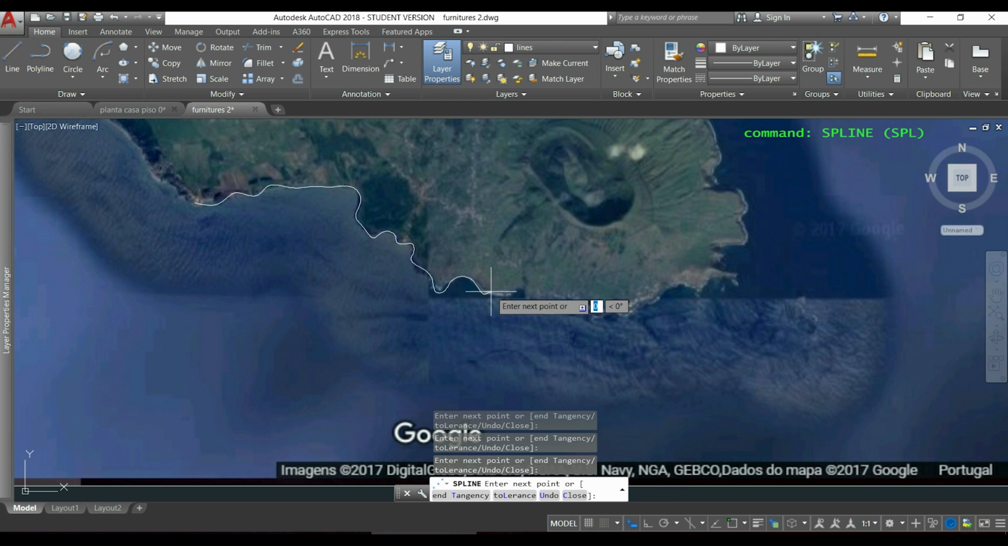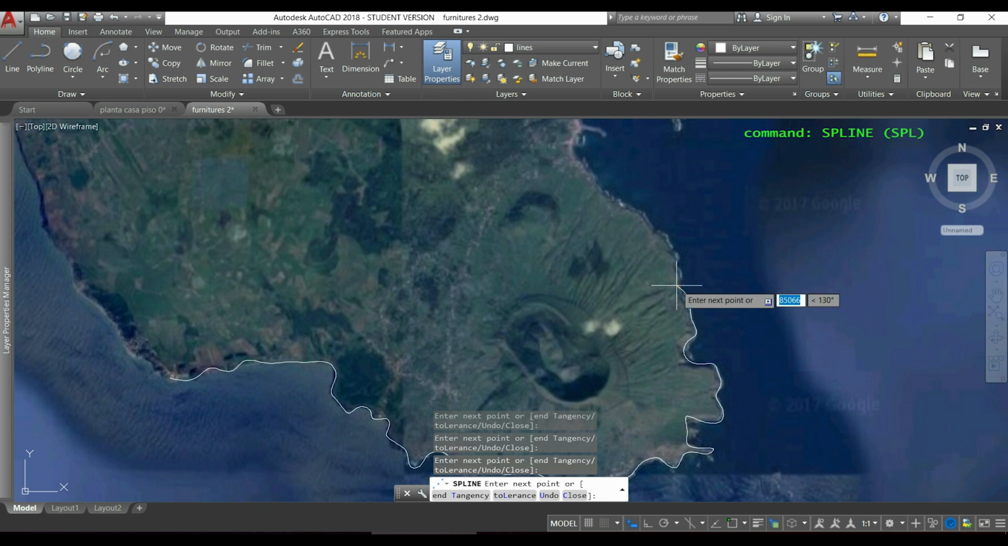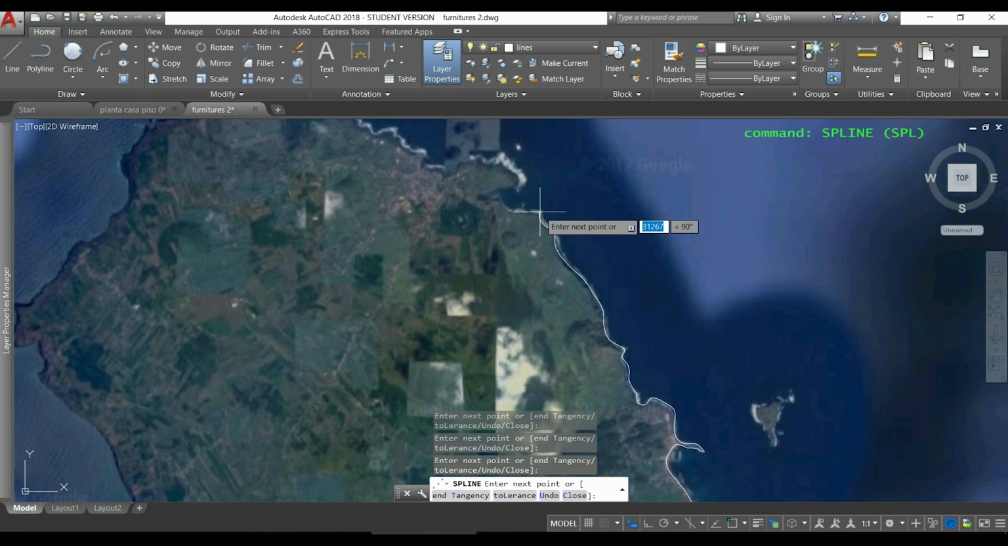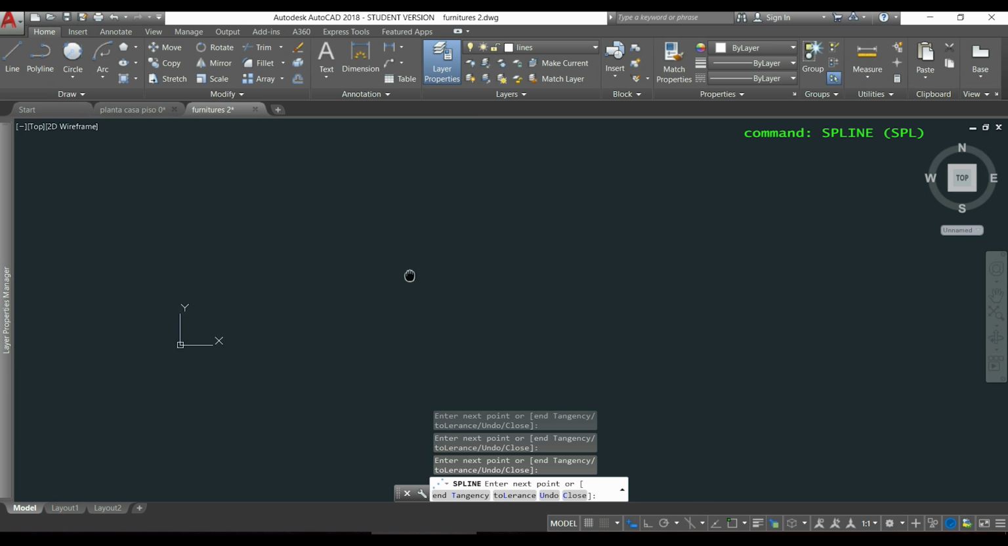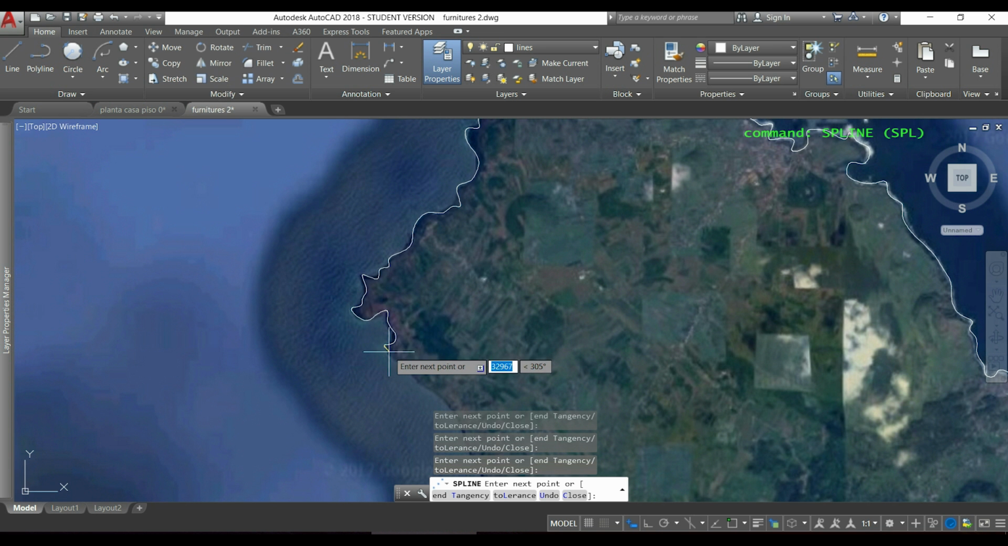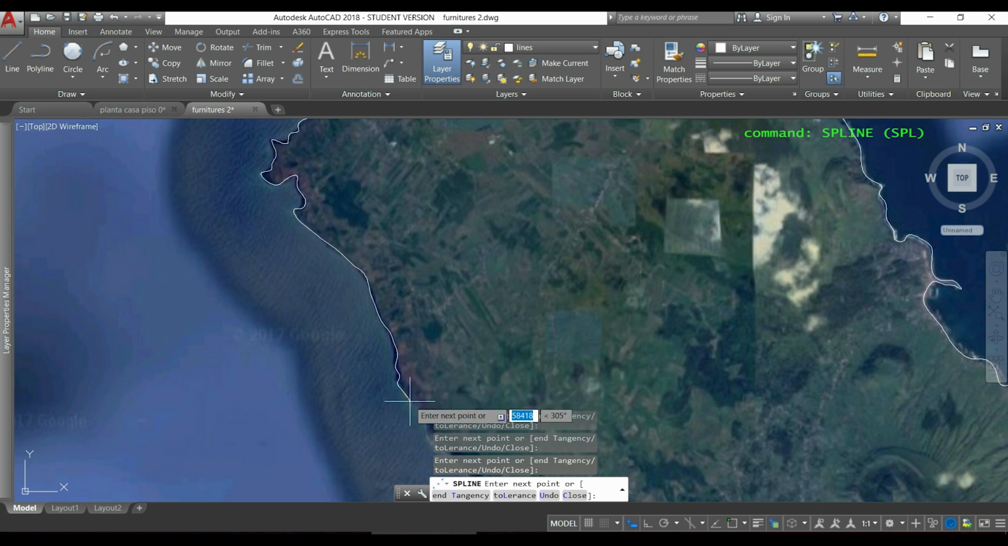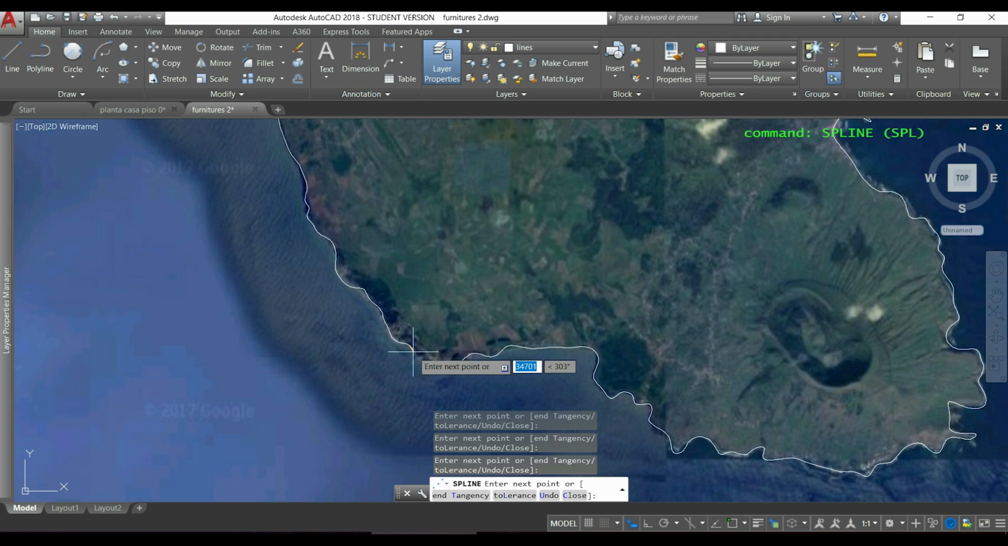And I'm showing now, more or less, a high-speed drawing. And when you finish, you can type CL to close the spline.